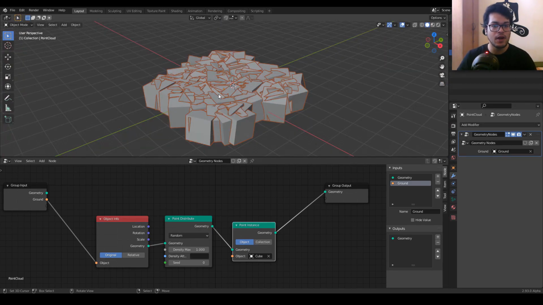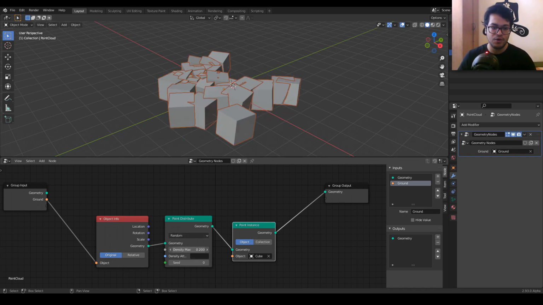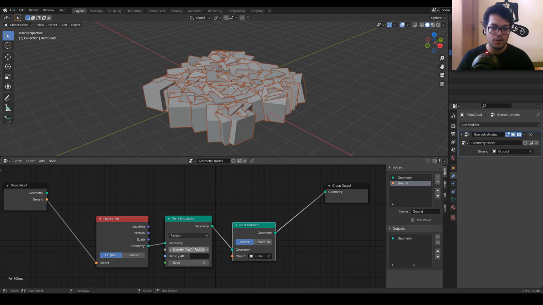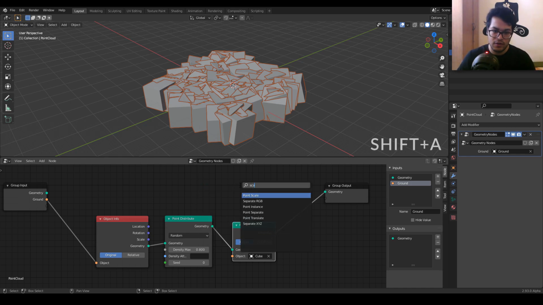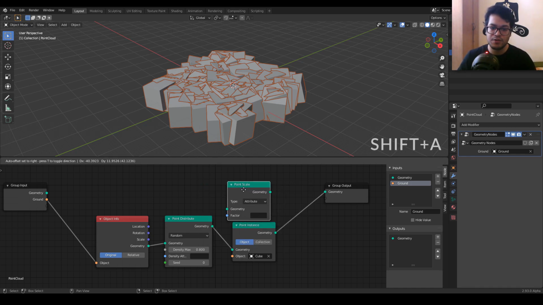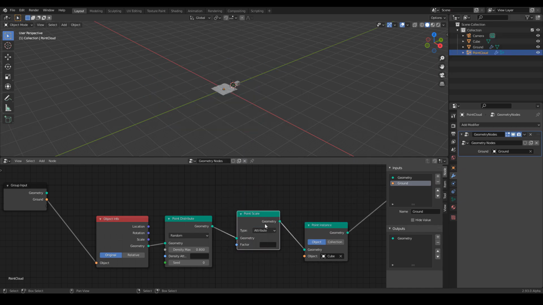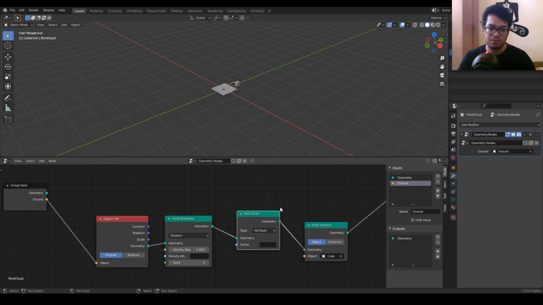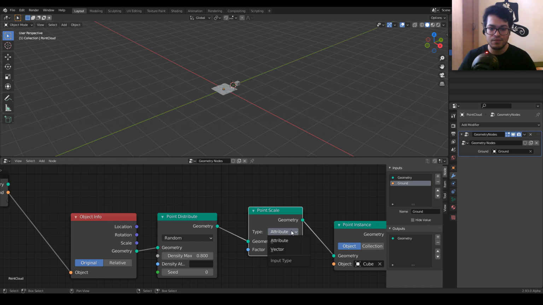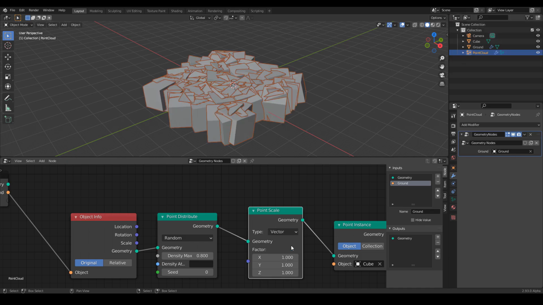You can change the number of these cubes in the point distribute node, so the density controls the number. So first we are going to fix the scale of these objects. For that we are going to need a point scale node, and this is pretty self-explanatory. You can change the type from attribute to vector.